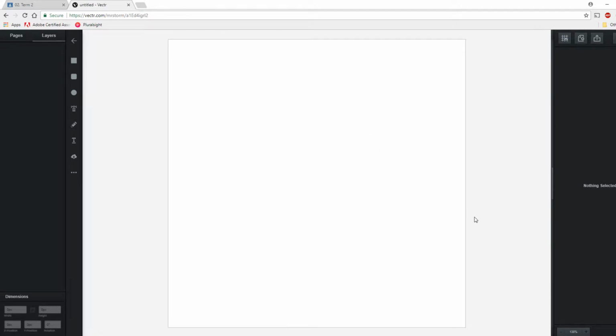All right. And so now it comes up with this blank area, this blank space. I have some tools over here on the side. I have pages and layers that I can play around with. For the most part, you won't probably worry about that. And I have some other options over here we're going to get into in a minute.